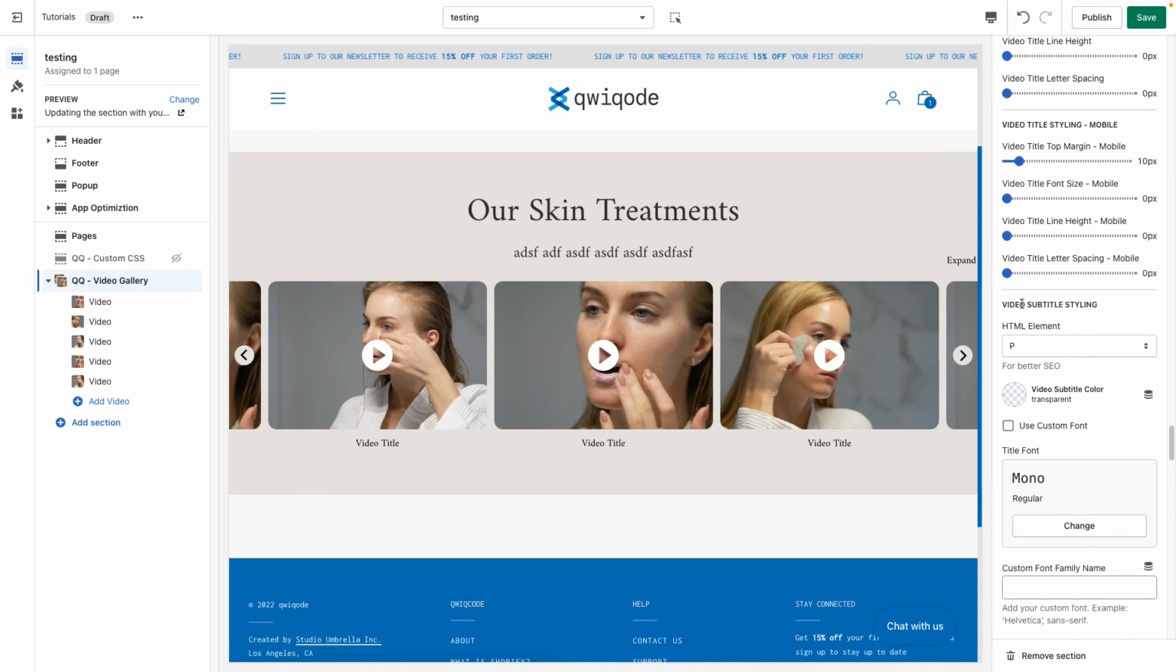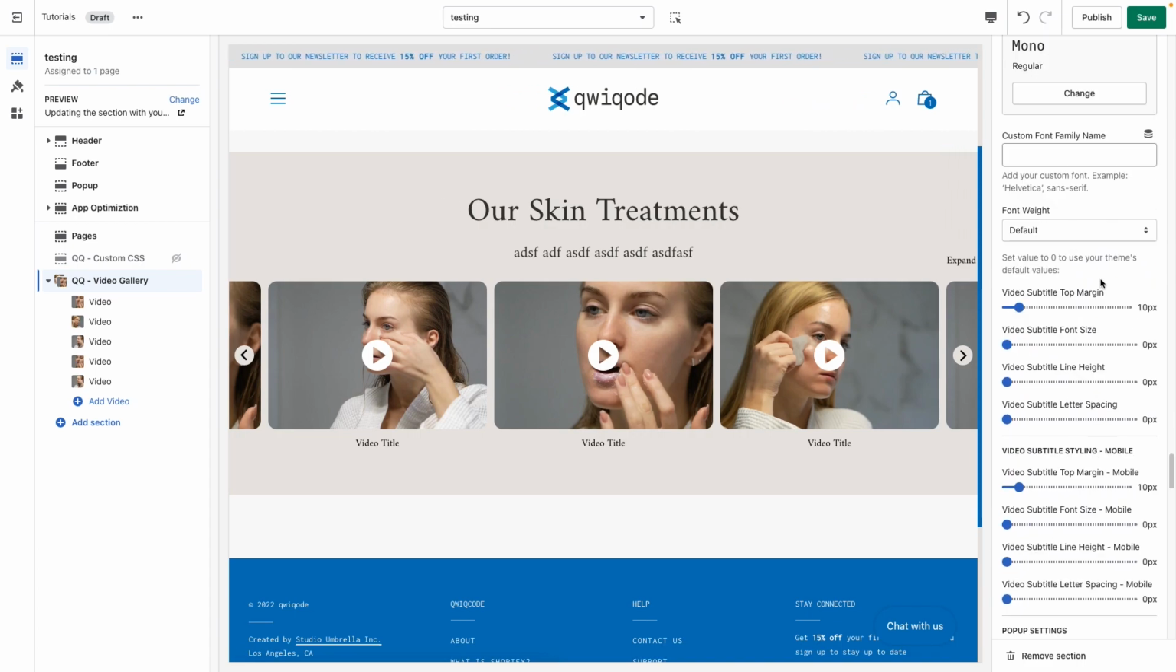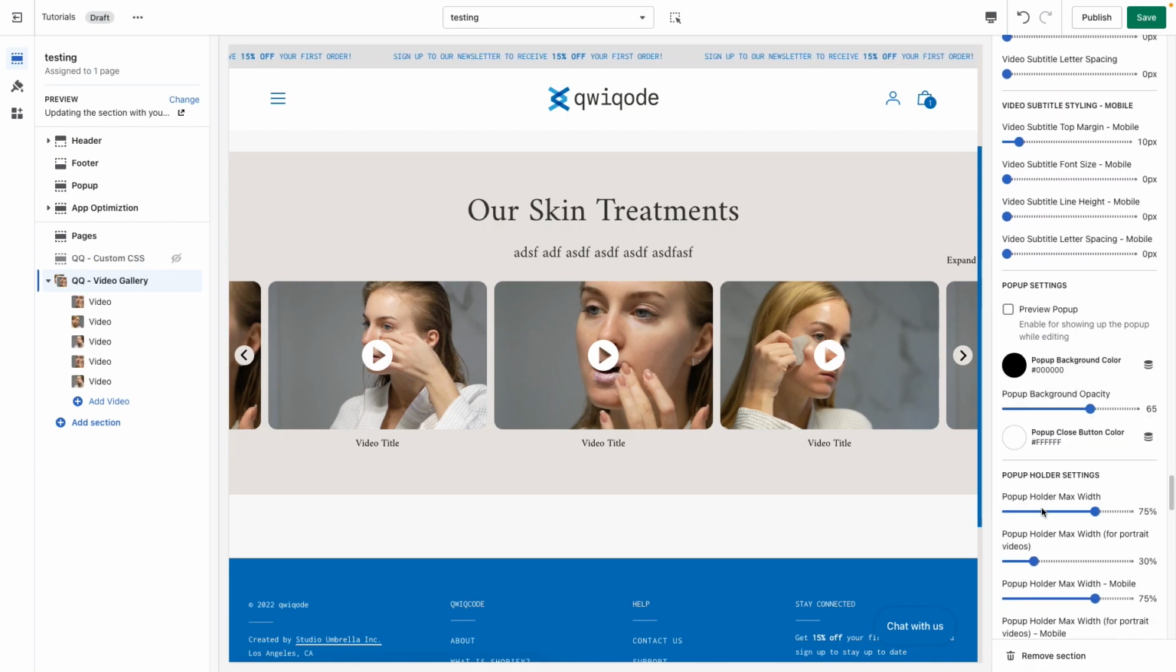Video subtitle, well, we hid it, but it's the same exact settings. You can select it to be a paragraph or any of the H's. And then we have top margins and font sizes and everything like that for it.